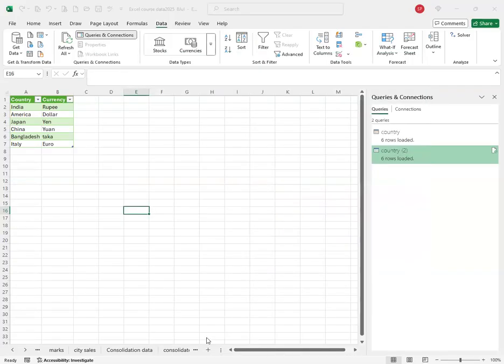So I just load it. I create one more page, one more sheet gets formed.